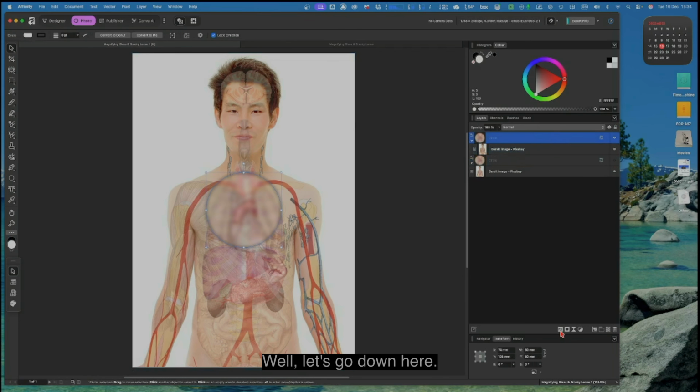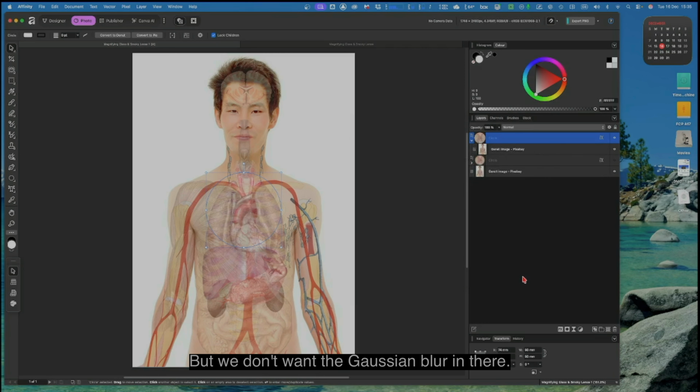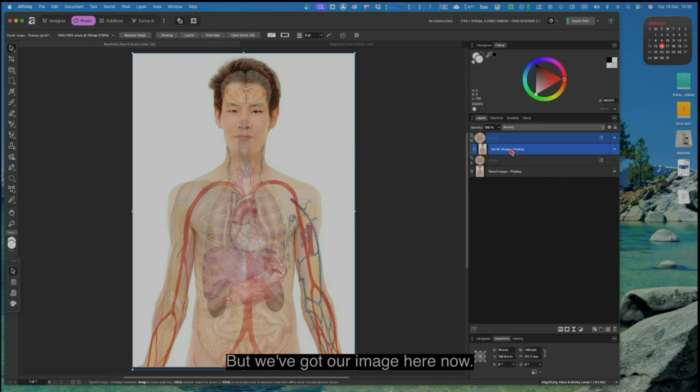Well, let's go down here and remove the Gaussian blur in the outer shadow. Although, let's leave the outer shadow there. What we're going to do next, you can leave the inner shadow there. That's okay. But we don't want the Gaussian blur in there. But we've got our image here. Now you'll see the image is exactly the same size as that one there.